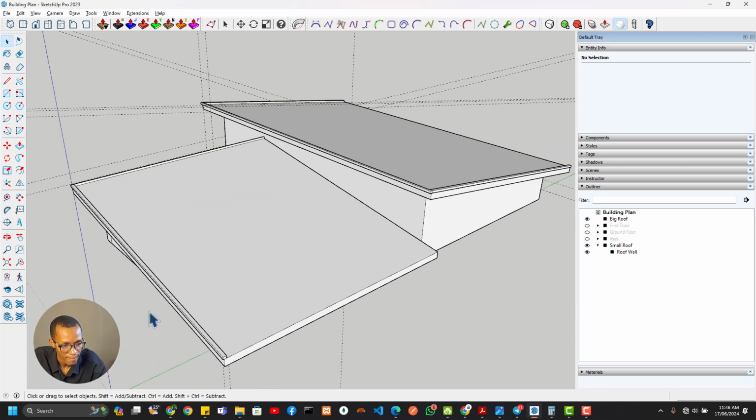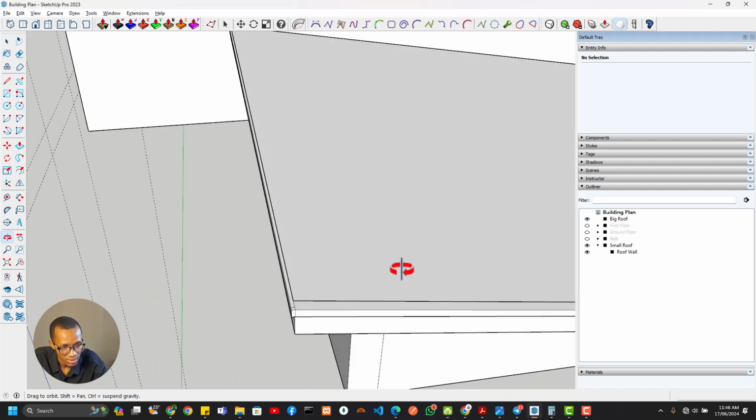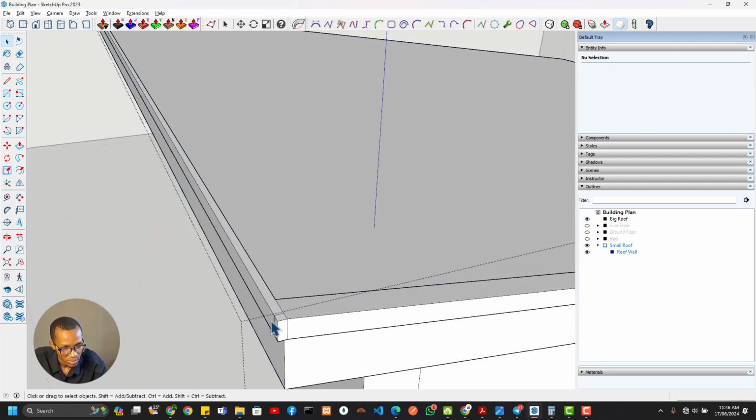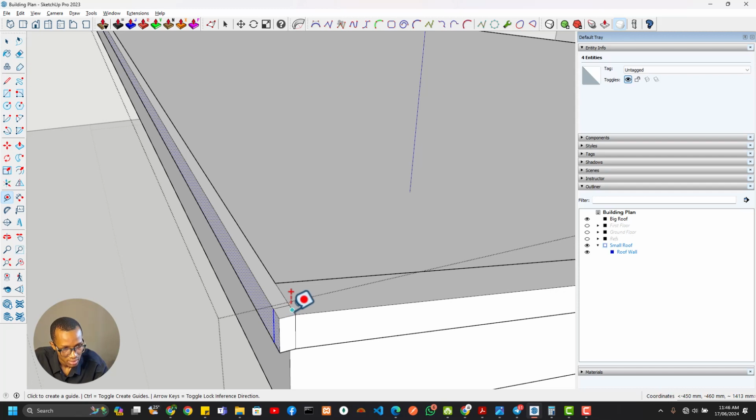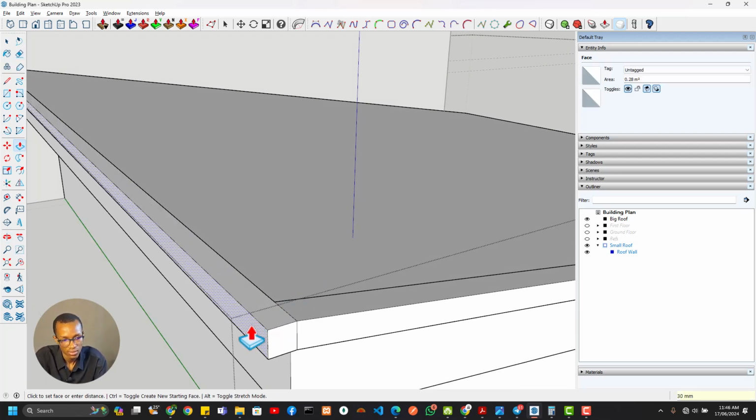Never forget that. All right, so that being said, I think this part is too thin. I don't know what thickness I did, but it's too thin. I think it should be 20. So I need to push it out by a little bit more, like 30 to make it up to 50. All right.